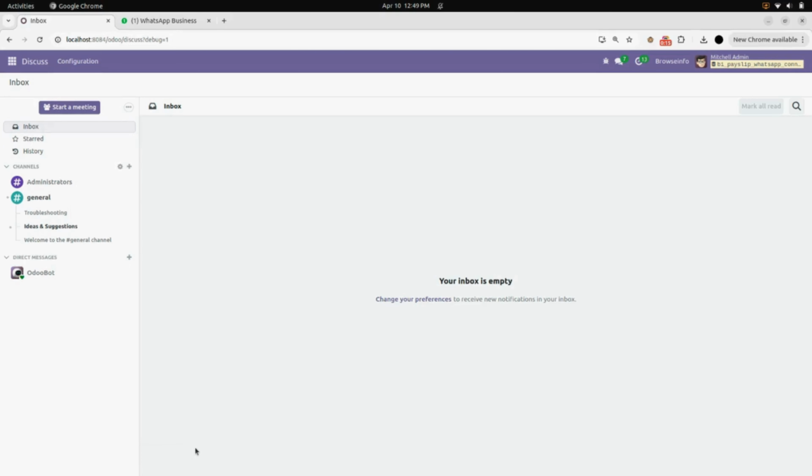Hello everyone, let me walk you through the demo of Payslip WhatsApp connector in Odoo by BrowseInfo. This application enhances HR communication by integrating WhatsApp messages into the Odoo payroll system.